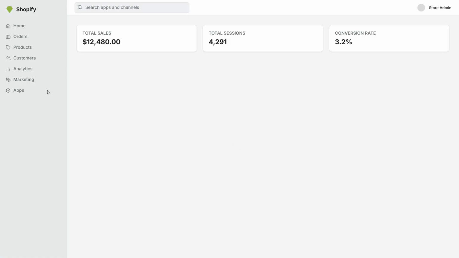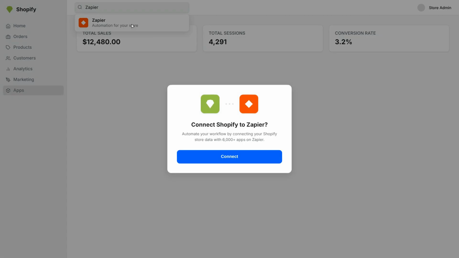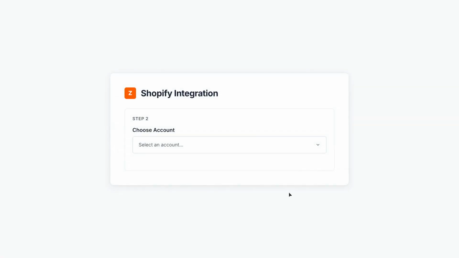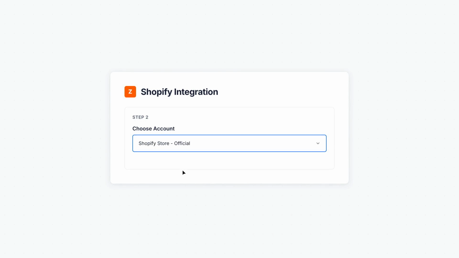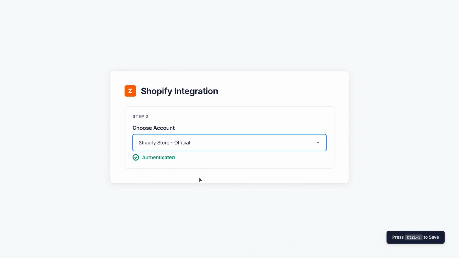First, log into your Zapier account and click Create Zap. Search for Shopify in the trigger step and select New Order as your event. Follow the prompts to connect your Shopify store. Once authenticated, you'll see a green check mark indicating the connection is successful.